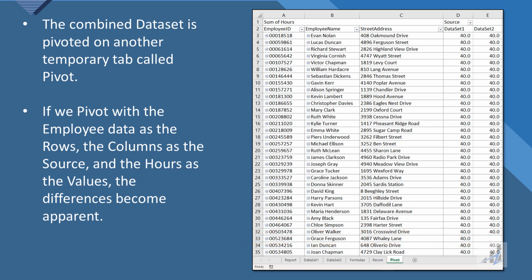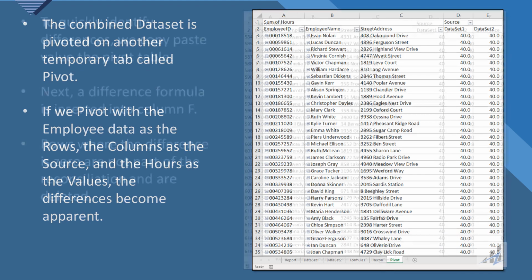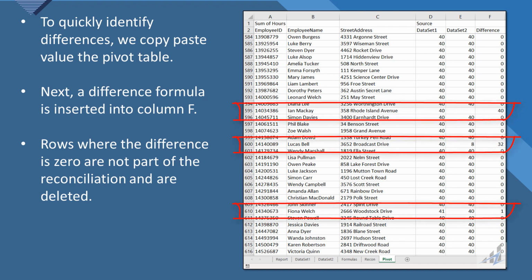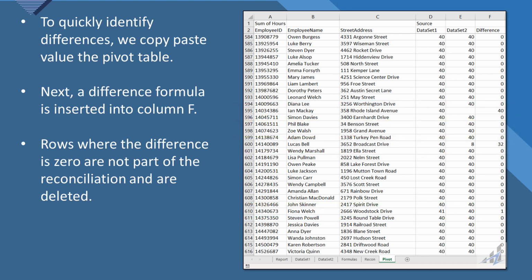And so to quickly identify the differences, because the data set's pretty large, we just copy paste value the pivot table, insert a simple formula there next to it, and then the code simply loops through and deletes where column F is a 0, and we can see a few examples there that would wind up as part of the reconciliation. So that's how it works.